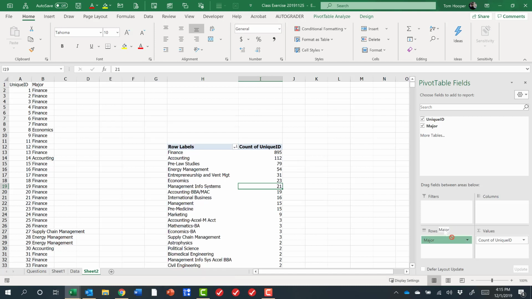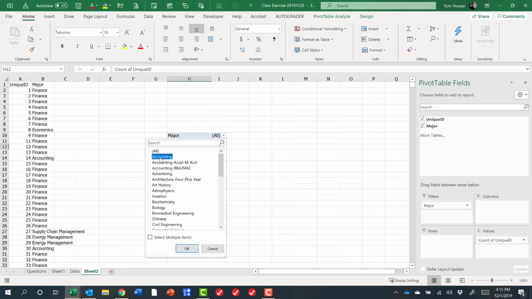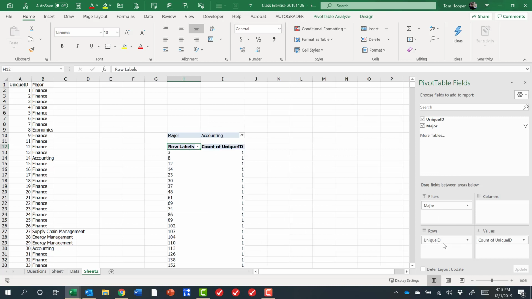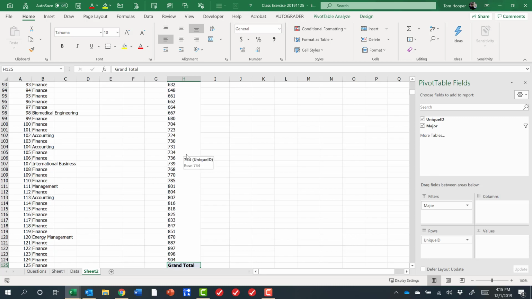If we just want to filter that, let's pull it up into the filter area and say we only want the accounting major. We could select these 2 as well, if we wanted to select multiple items. But let's not. Let's just go with basic accounting. And then let's pull our unique ID into the rows as well. And so now we have a list of each student who is pursuing accounting. We really don't need that count of unique ID on there. We can pull it off. And there's our unique list.